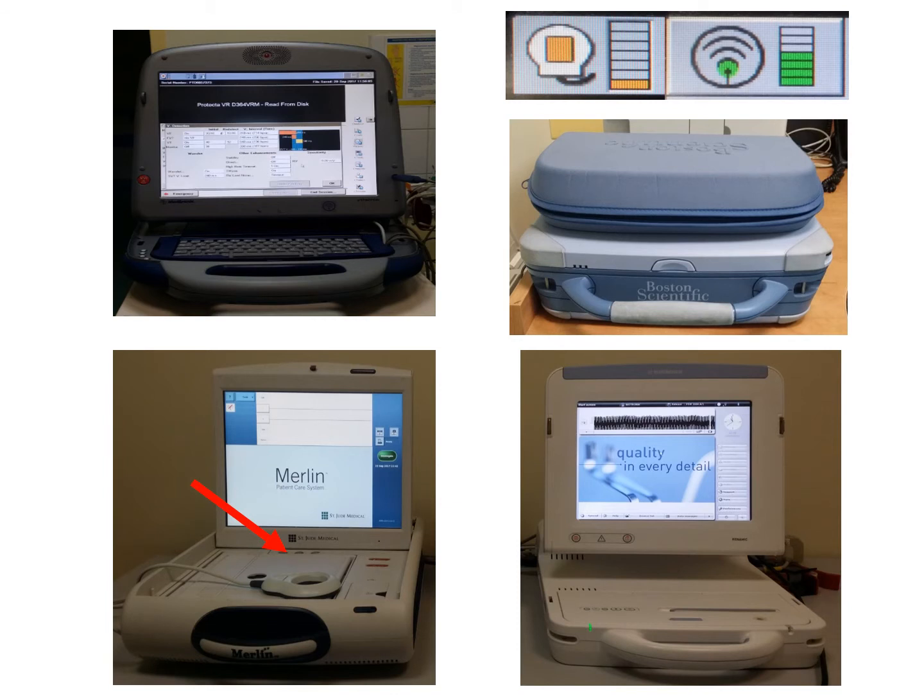Devices can only be checked and programmed through the use of programmers produced by the same manufacturer. Therefore, it is important to determine which company produced them before checking the device. The red arrow indicates the programmer head, which can connect wirelessly with the cardiovascular implantable electronic device.